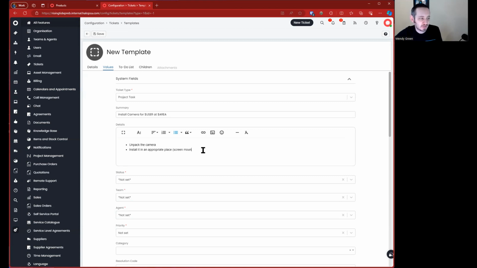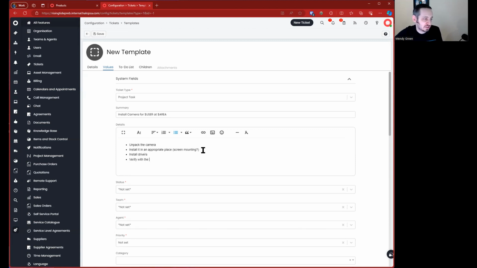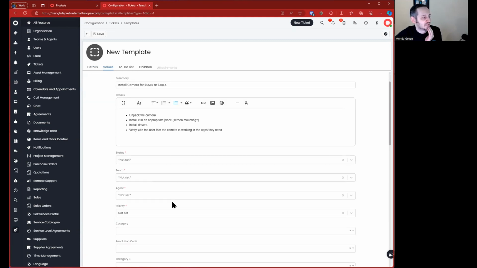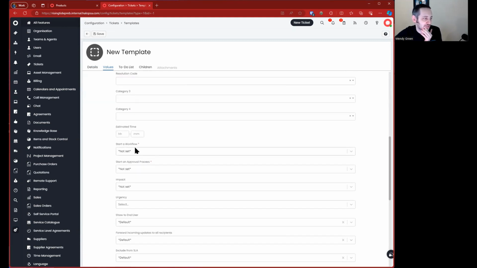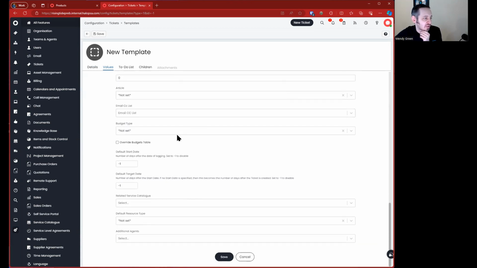Screen mounting maybe. And then we're going to install drivers, verify with the user that the camera is working in the apps they need. We're not going to set anything else here at this point. We can do estimated time if we wanted. We can say this shouldn't take more than 30 minutes. And then we can go through.